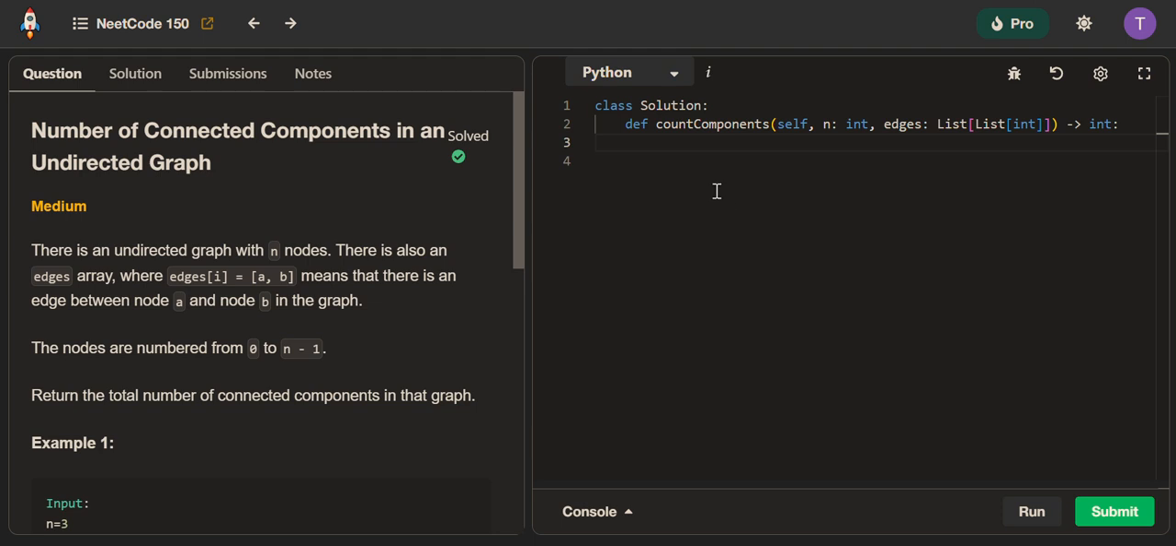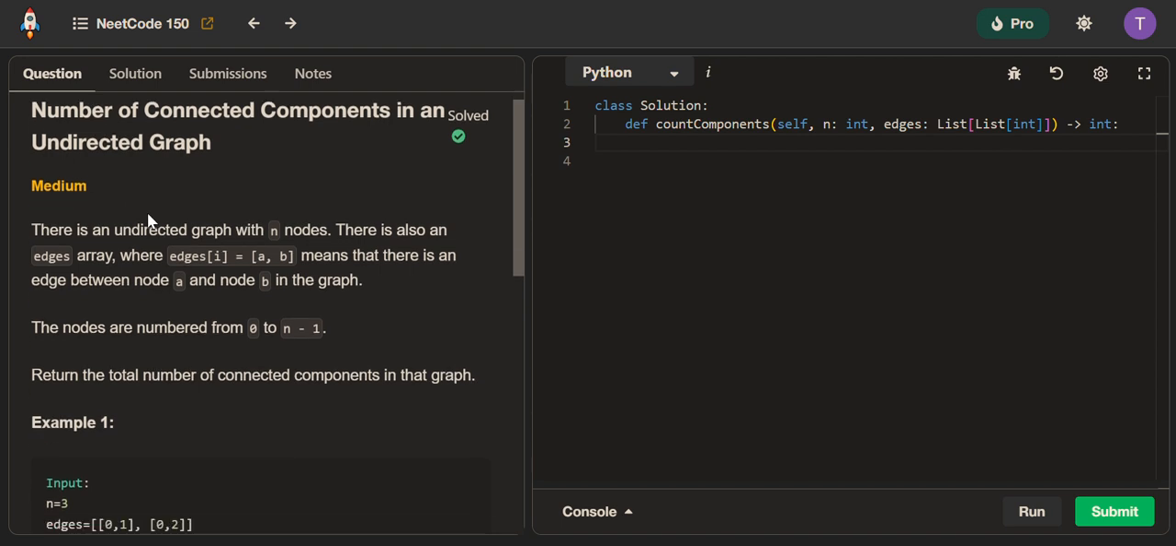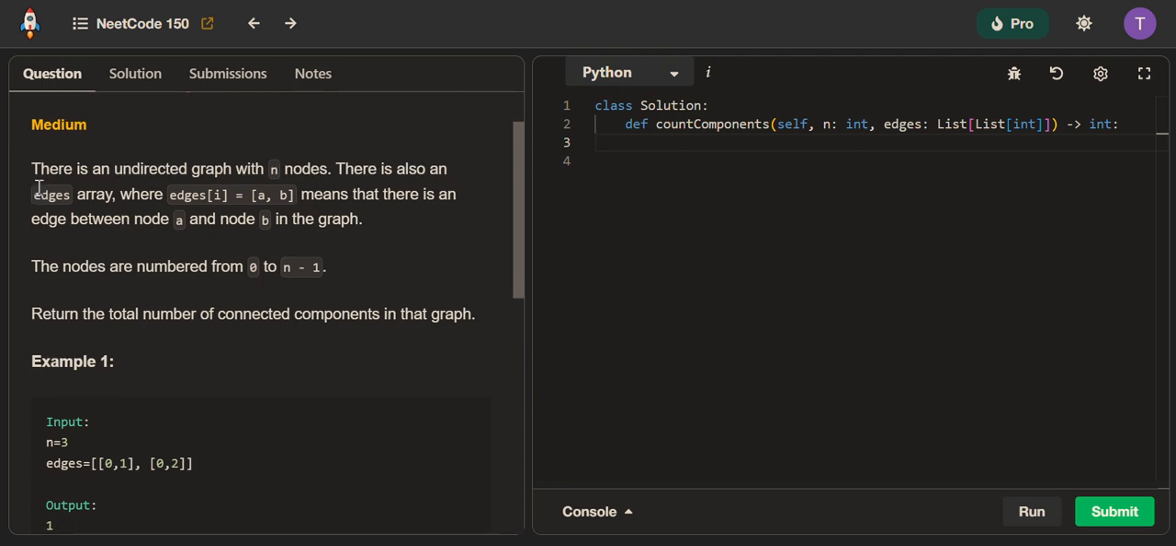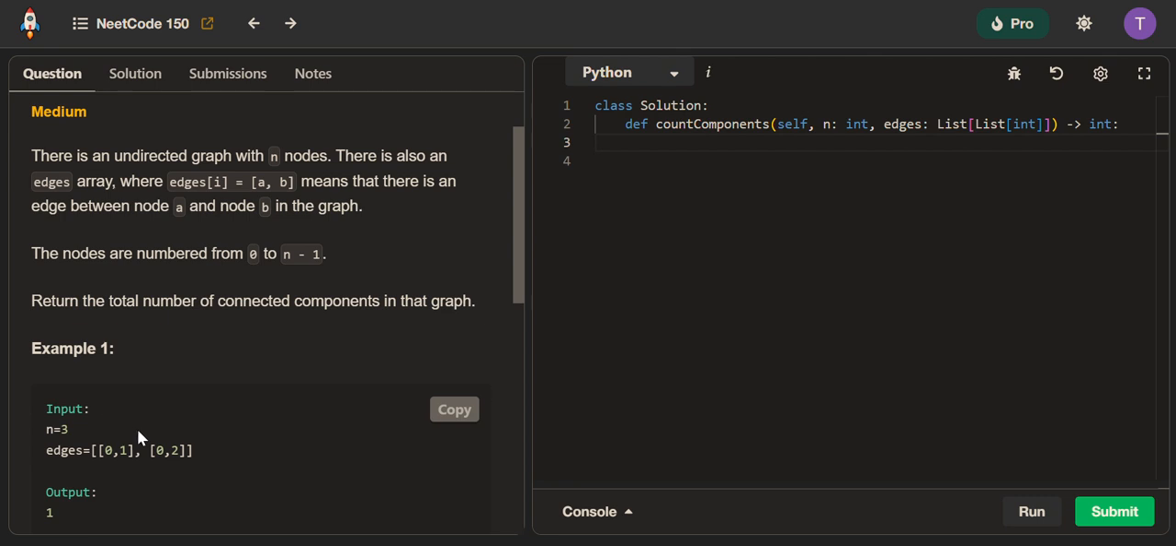This is problem 90 of Neetcode 150, number of connected components in an undirected graph. We're going to receive a graph with n nodes, and we're also going to receive edges, which is a list of lists, and in each list within edges, we have a tuple like 0 and 1, or 0 and 2, and they're going to represent an edge.